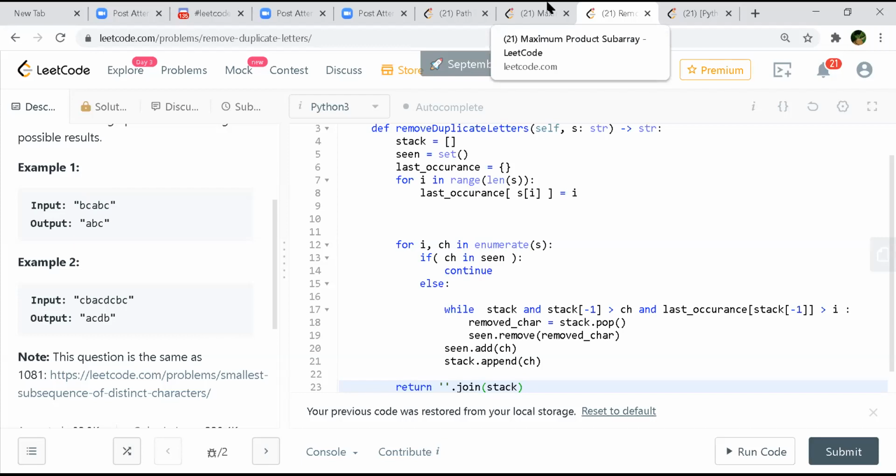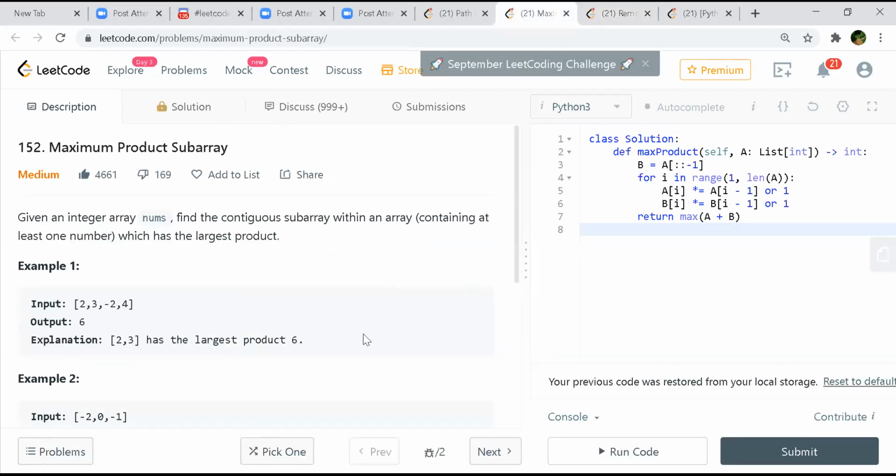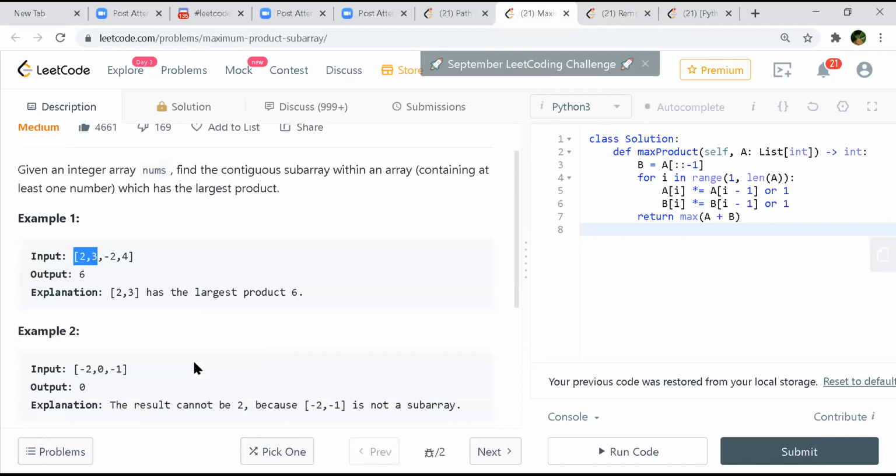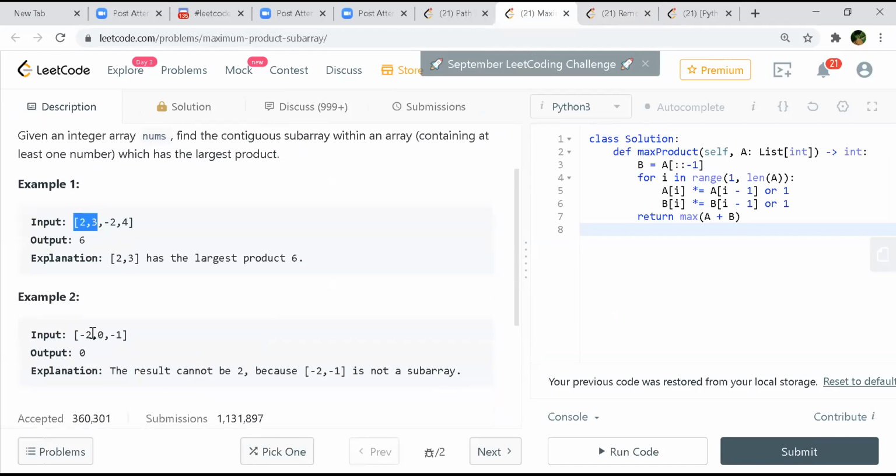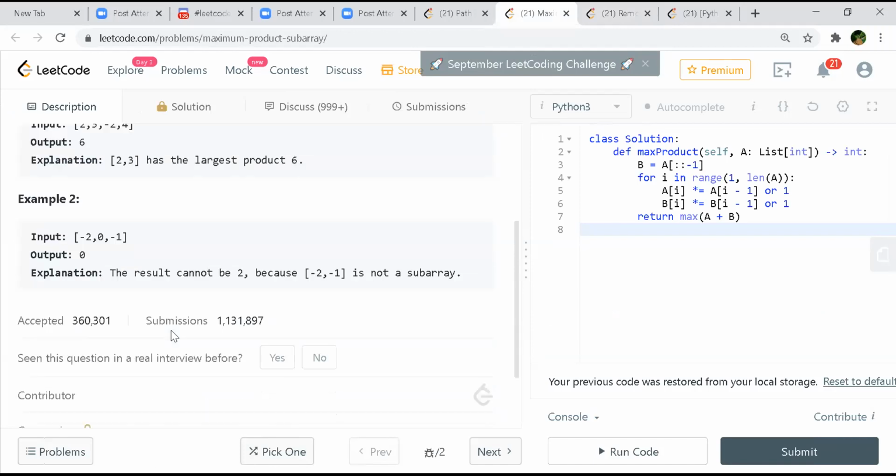Okay then. So next is maximum product subarray. Given an array of nums, find the continuous subarray within the array, containing at least one number, which has the largest product. So for this, 6, these two we are taking, and here none of them. I mean, -2 and -1 you can't take. They are not a subarray.